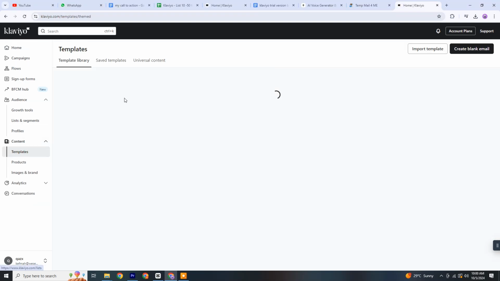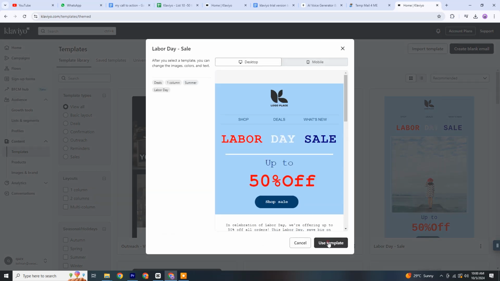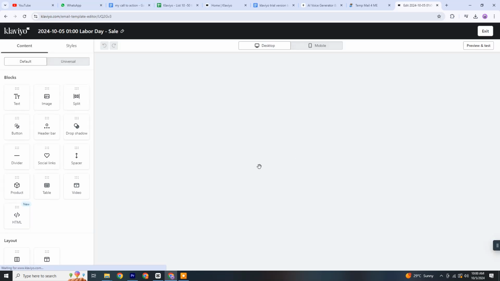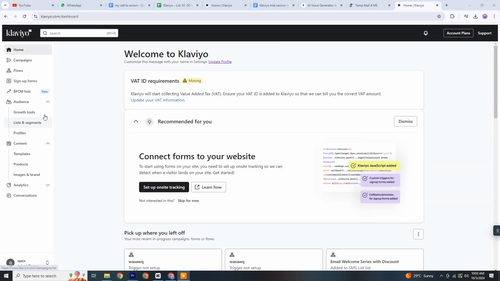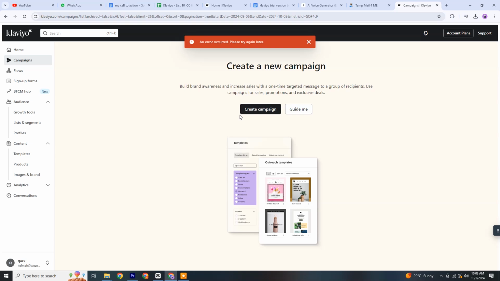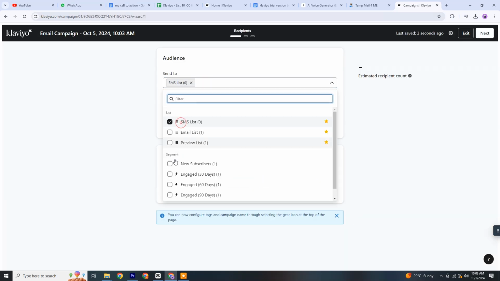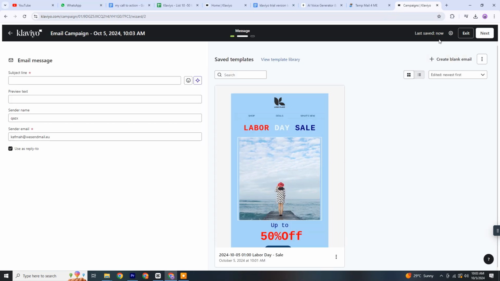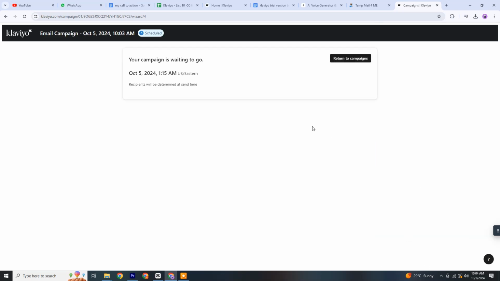Email templates. Access a variety of customizable email templates to create professional communications quickly. These templates save time and ensure your emails look great. A polished appearance boosts credibility and engagement. Campaigns. Klaviyo allows you to create and send targeted email campaigns to your audience. You can design campaigns using customizable templates and segment your audience for maximum relevance. Analyzing campaign performance helps refine your strategy and improve future outreach efforts.